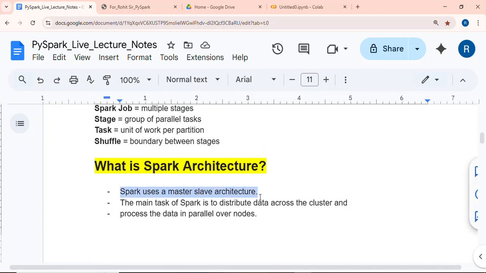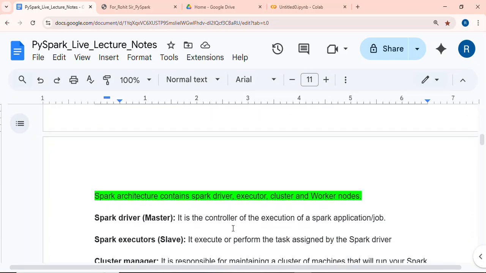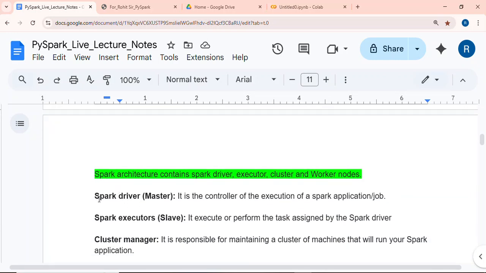Spark uses master slave architecture. It means in Spark architecture, the Spark driver is master, and Spark executors are slave.